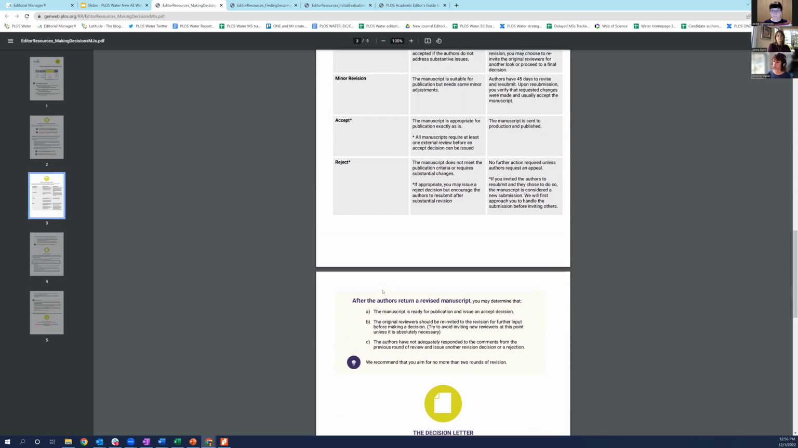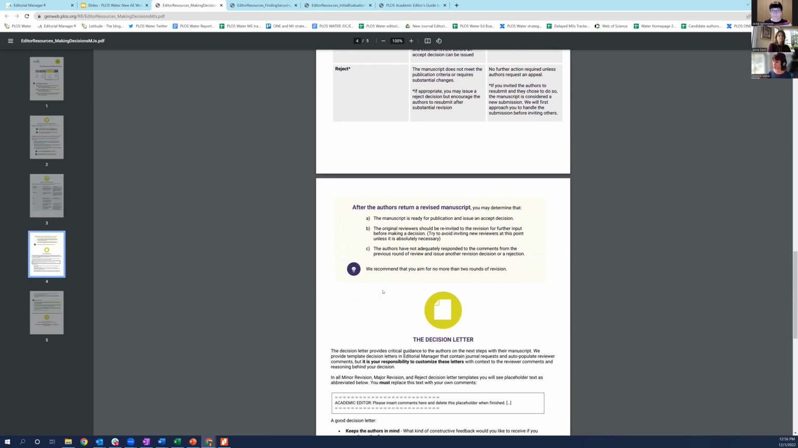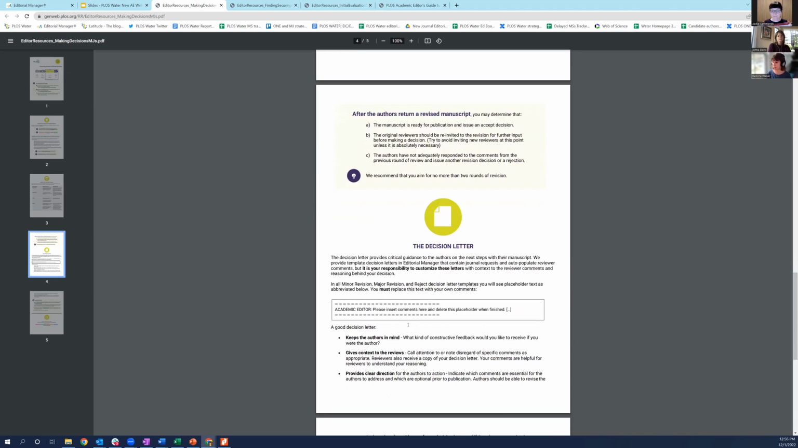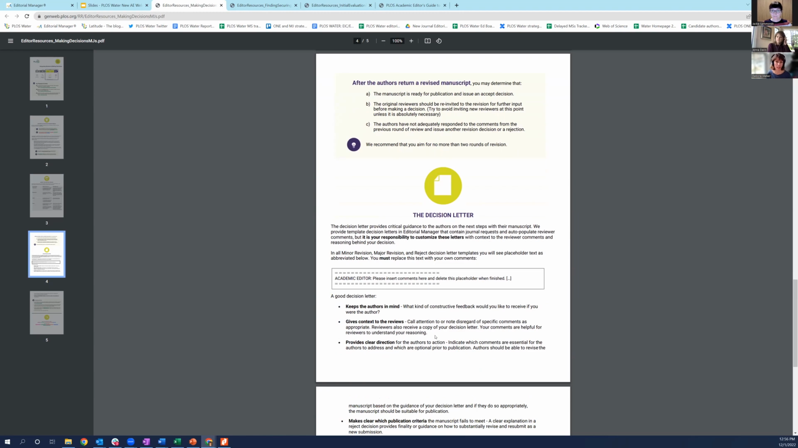So now that you've made the decision on which decision to issue, there's the decision letter. And if you click on submit a decision in Editorial Manager, you will first of all be able to choose the decision and then be brought to the actual decision letter. Part of this is a templated letter already, right? It will already have some information about the decision being made, and it will also already have the peer reviewer comments.